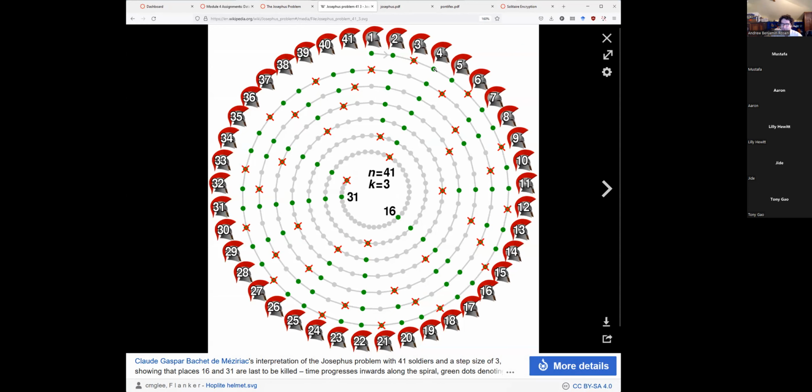So 1, 2, 3, 3 is removed. 4, 5, 6, 6 is removed. And it goes around and around every 3 people until we go back around 39. The 40th soldier is spared, the 41st soldier is spared, but the first soldier is not spared. It keeps going around until there is 1 person left. All right.